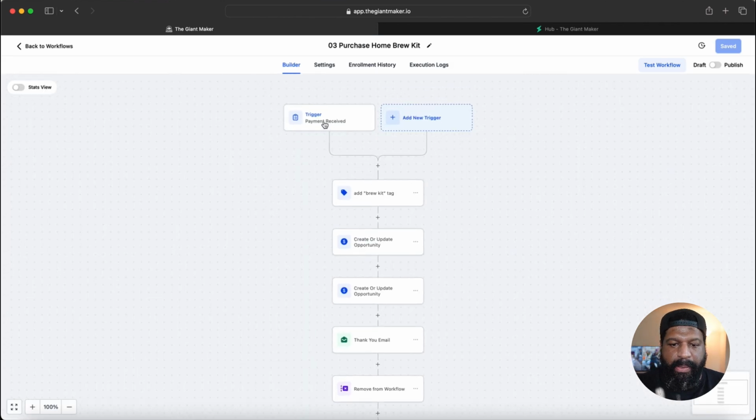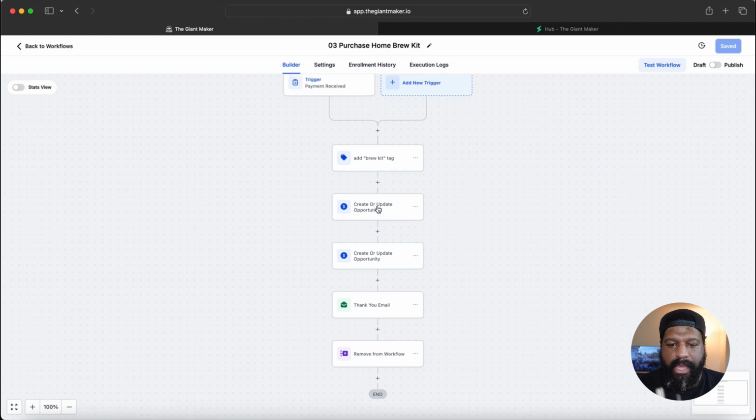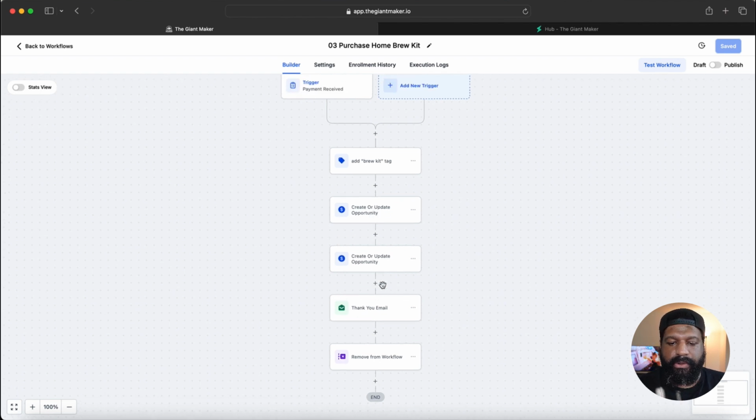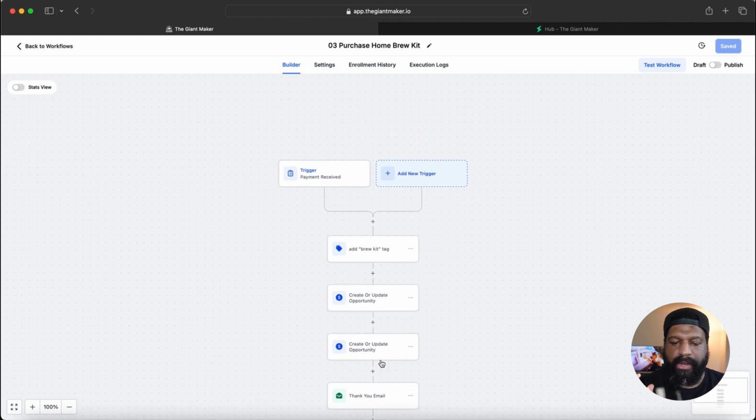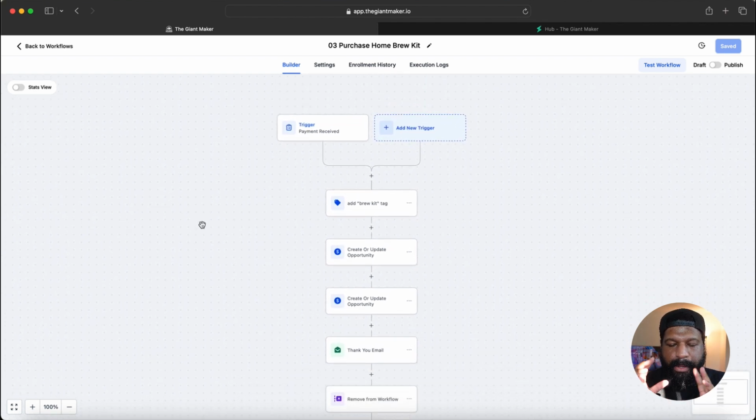We pitched them. Let's see what this automation is. Okay, so payment received. They bought the home brewing guide, and then we created an opportunity, and I'm going to show you exactly what this is. This is a physical product, so we need to fulfill the product and ship it to them. They got a thank you email, and then we're going to remove them from this workflow. They don't need to be part of this workflow anymore, because this is part of shipping.